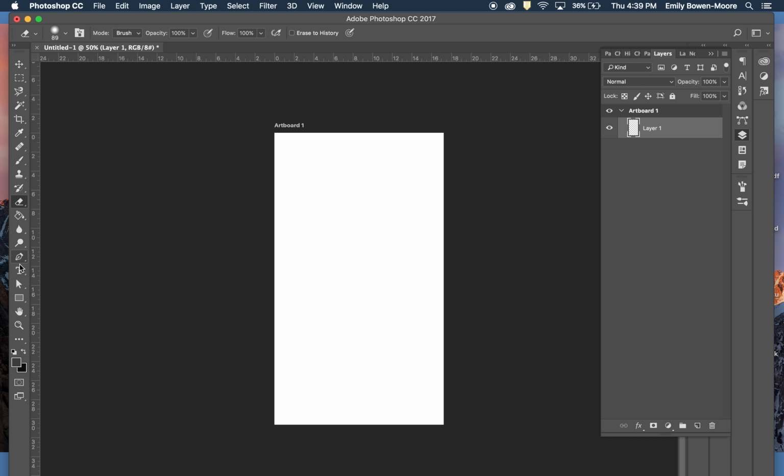On your left side, again, you're going to have the tools. Most of these tools, as you can see with the little arrow in the bottom right, have multiple types of tools within those tools. For instance, if I go to my shape tool down here, I've got rectangle, rounded rectangle. I've got several types of shapes I can create.